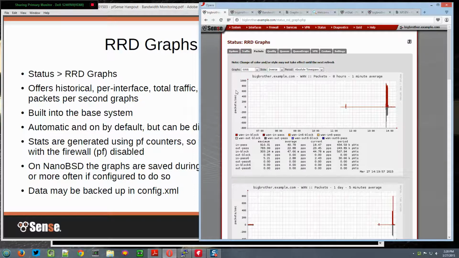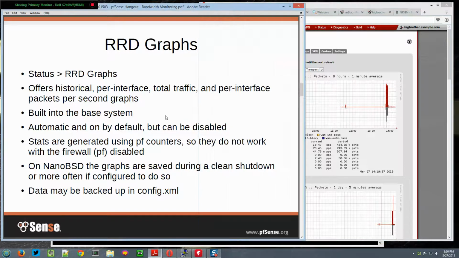Sometimes you might see a system that's heavily loaded. You don't really see much on the traffic graph, but you come over here to the packets graph and it's through the roof, and then it kind of gives you an idea what to do. Now these stats in the RRD graphs are generated by PF counters, so if you have the firewall disabled, that's not going to work for you. You would need to have PF on for that to give you anything meaningful.